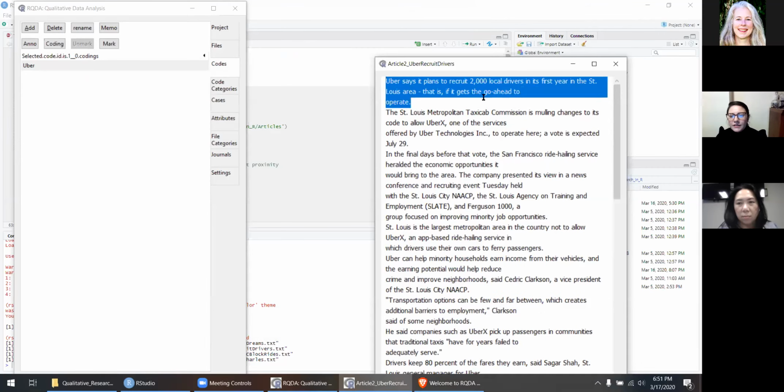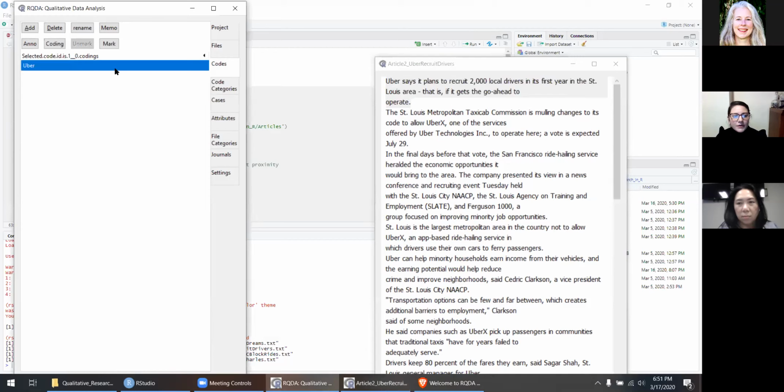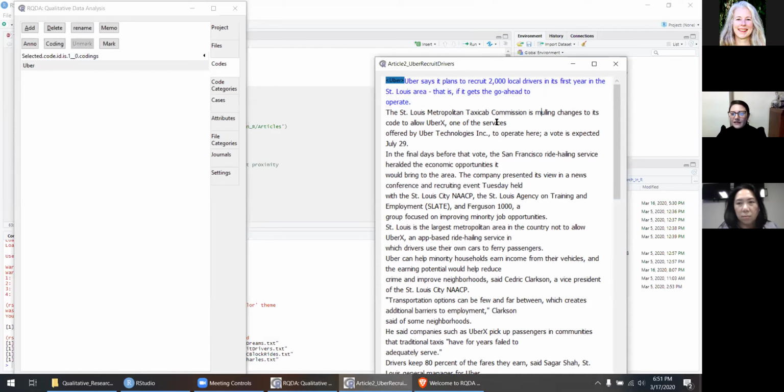To recruit 200 in St. Louis area, like that sounds pretty Uber, and we can mark that. Okay, so we have some highlighted text of our articles that we're using, and we know these specific sentences or these paragraphs or this group of text have to do with that specific word. And you could do any number of words or whatever is important to you.